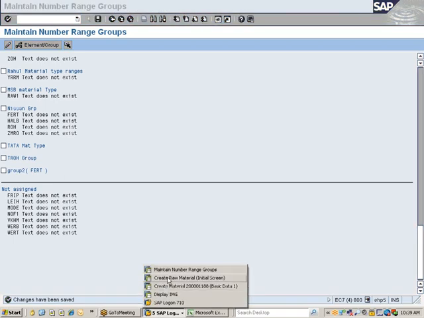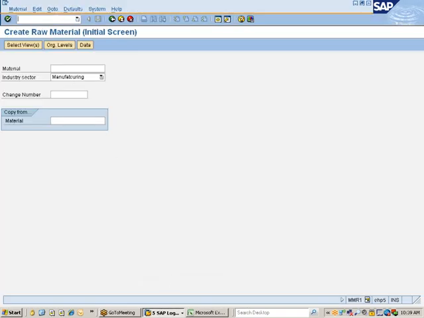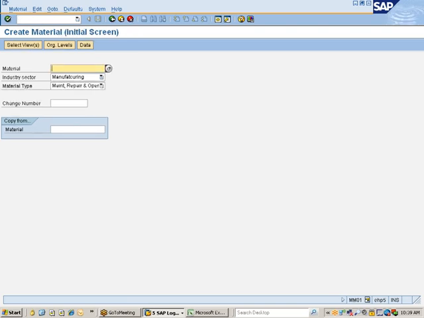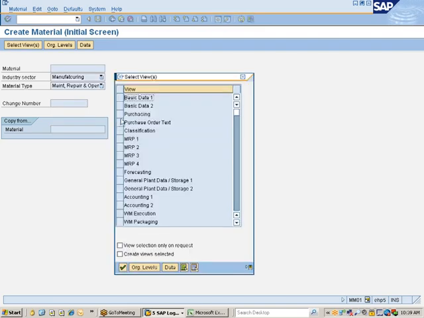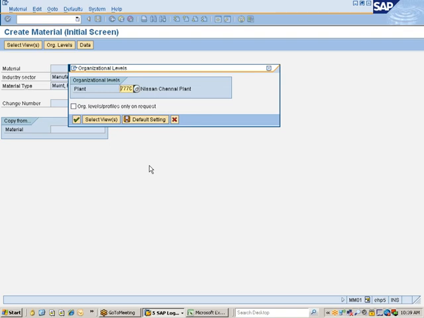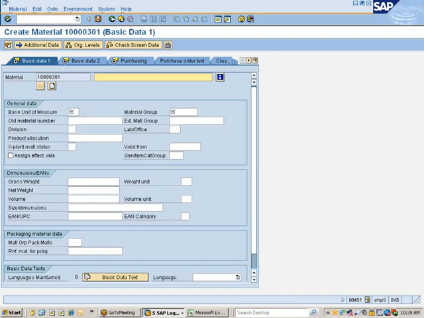Now you go and create your material and see if the number that you have used, MM01. Now you see here, I'm going to create a material. Basic data 1 to purchasing, hit enter. Now you see, is this the number range that you have just created? Yes or no?